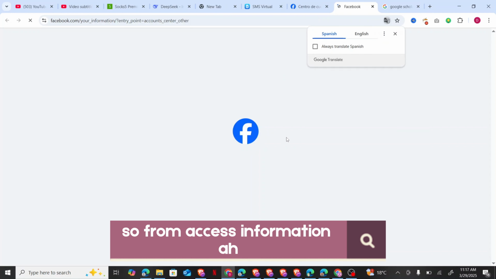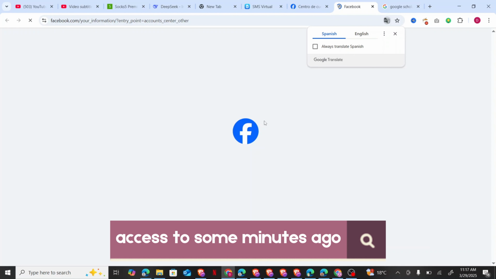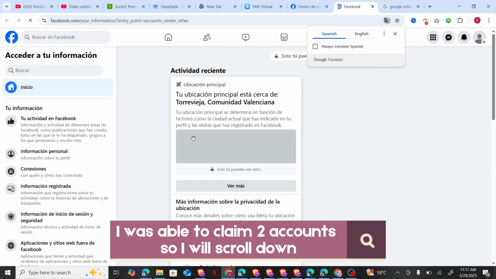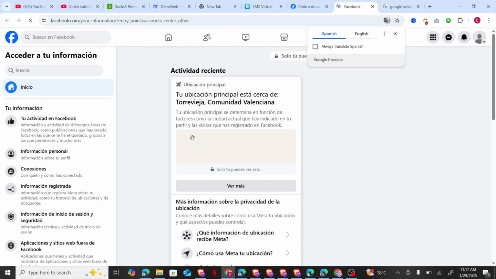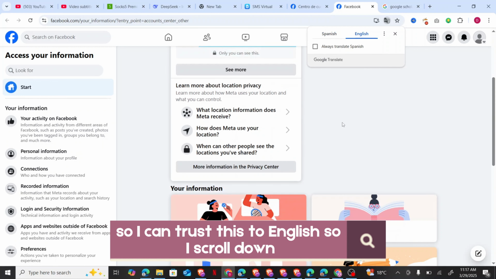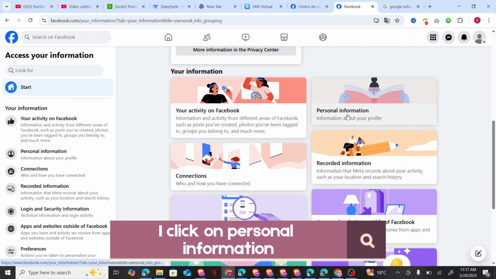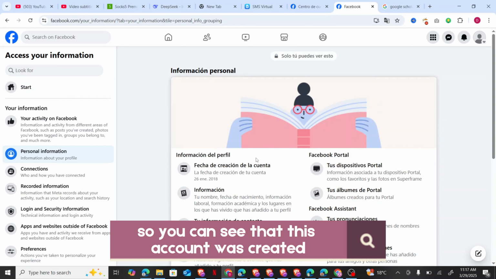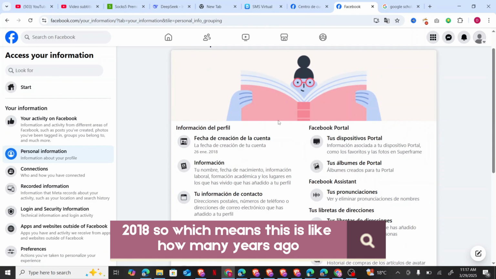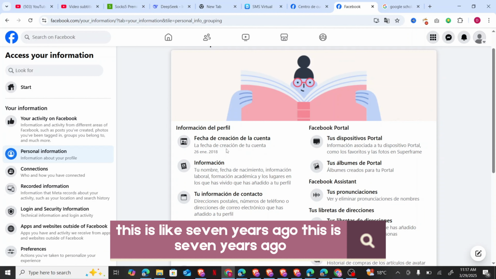So I'll click on access information. From access information, this is a spin account that I had access to some minutes ago. So I just claimed this account as well, which means I was able to claim two accounts. I will scroll down so I can translate to English. I scroll down, I click on personal information. So you can see that this account was created in 2018. So which means this is like how many years ago? This is like 7 years ago. This is a 7 years old account that I had access to.